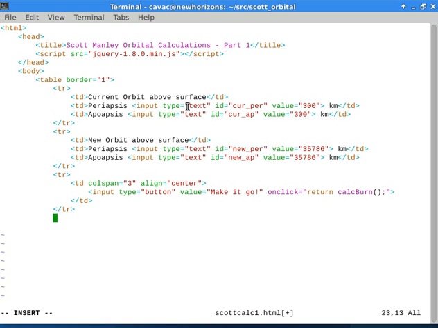And then we need some table rows to output our calculations. We also want to output some intermediate values, just so we can check if we make an error, so we can check which values went wrong. So okay, let's say semi-major axis.